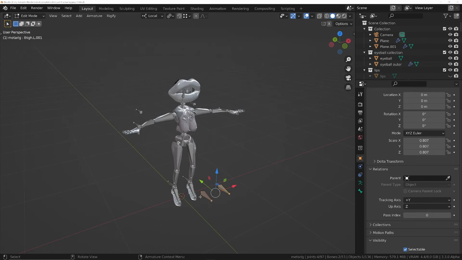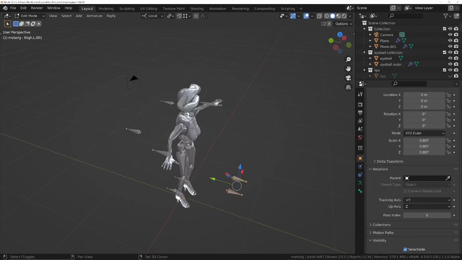So before I start making these IK bones control the rest of the armature, I'm just going to make things a little bit easier for myself when I start animating by doing a little bit of organisation. So let's take all these IK bones that we've just created. So we'll select them all.